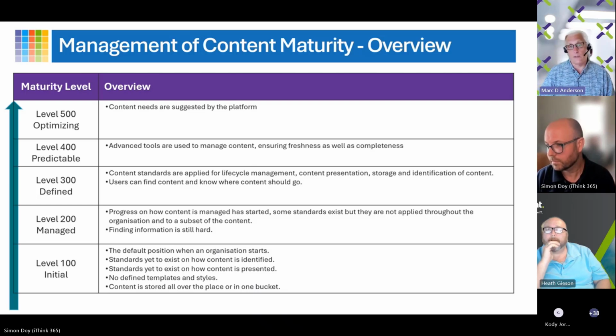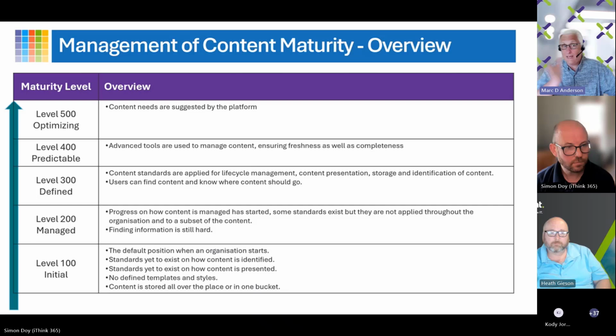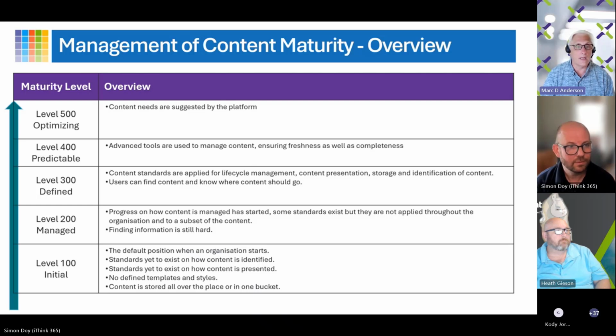It's views of document libraries, so that's a standard that doesn't actually add any real value. No real defined templates and styles. When I go to create something new, I find the old one and edit it and hope that our standards haven't changed. Content's stored all over the place or in one bucket. We've seen examples at Sympraxis of a 15 terabyte document library, and we've also seen examples of so many document libraries that nobody knows where anything is. So we sometimes use the term Wild West here. It's just whatever happened. There hasn't been a lot of logic applied to it. There hasn't been a lot of thinking applied to it.